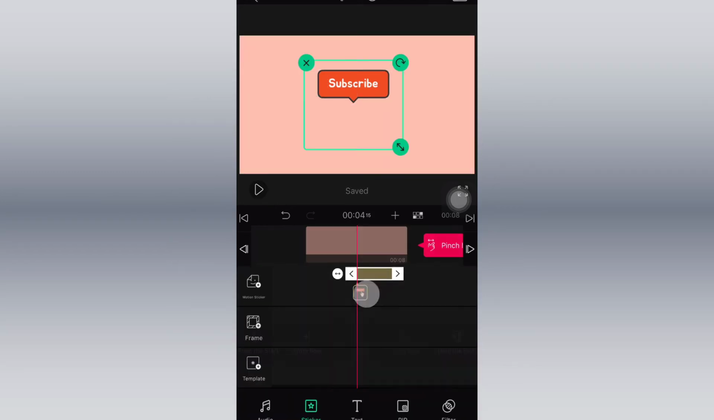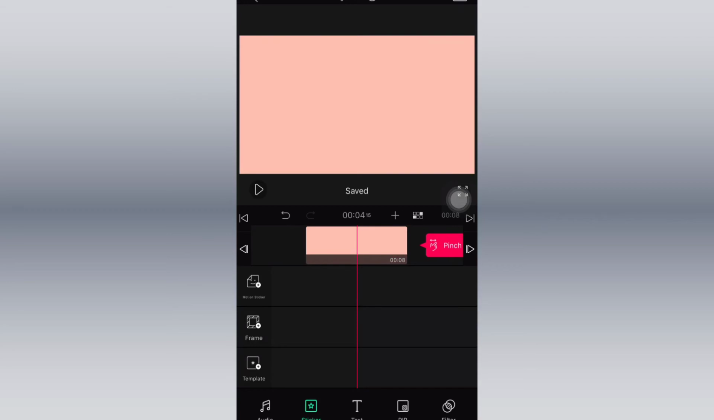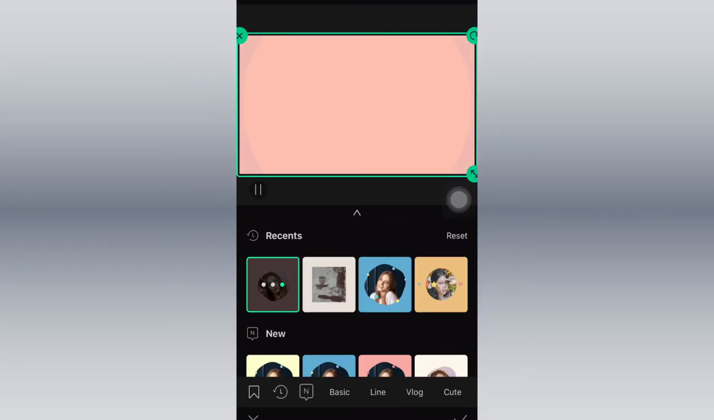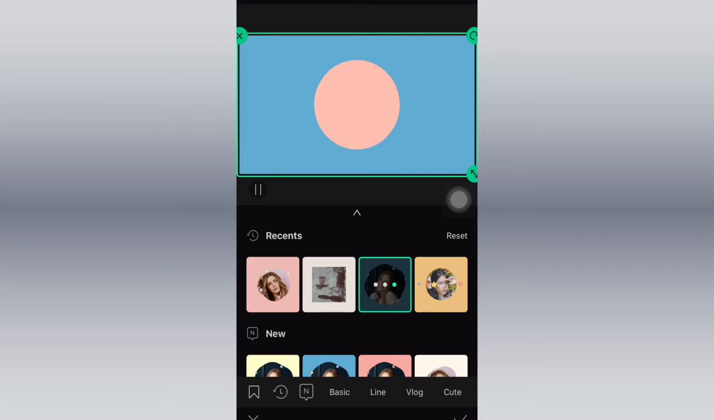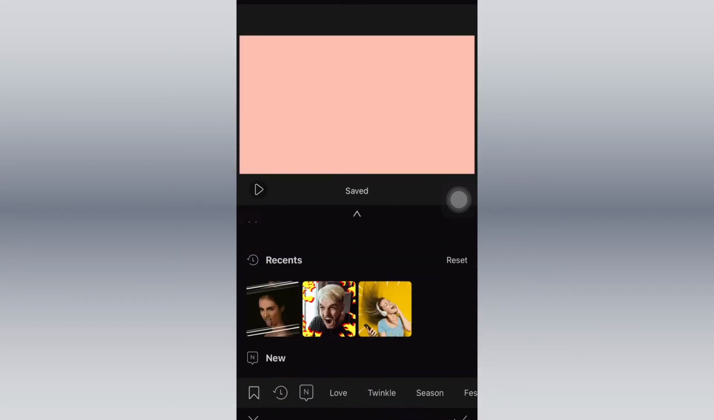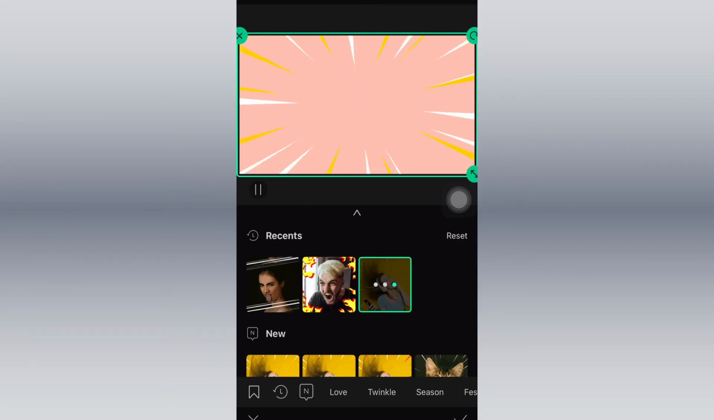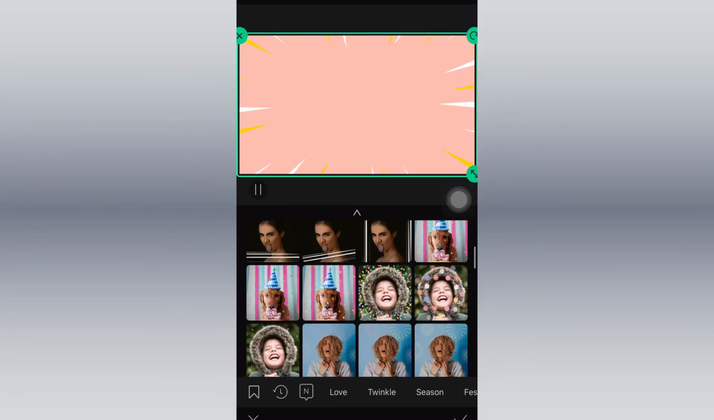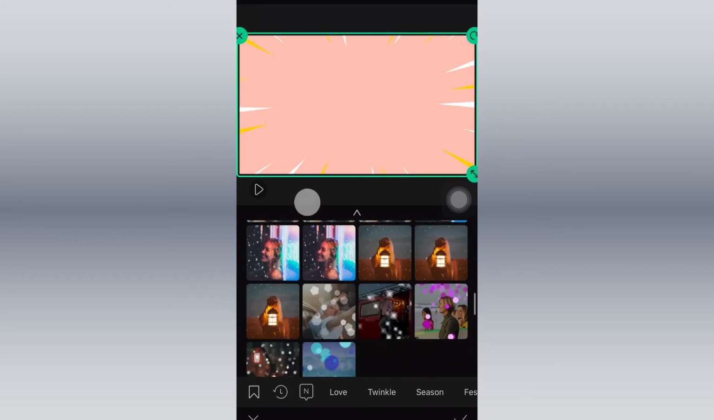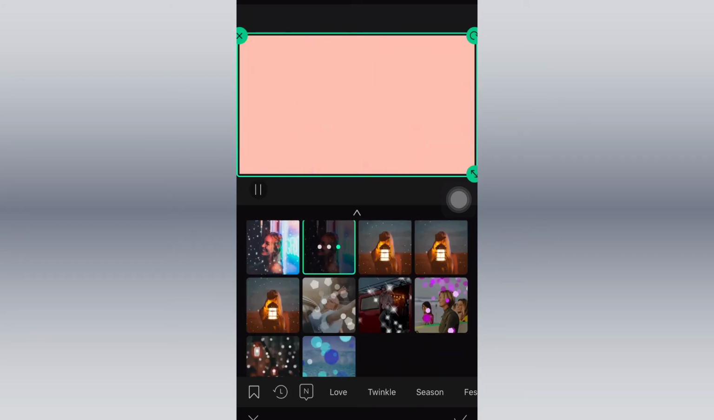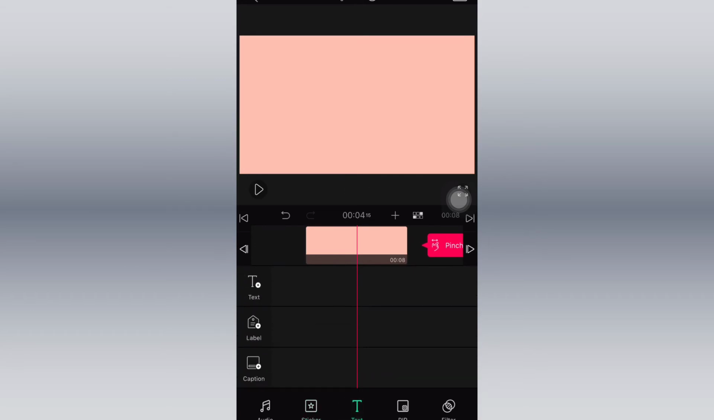And next is we also have here frame like this, so nice. And we also have template. Wow, actually there are a lot of choices, guys. Yes. And we have text.